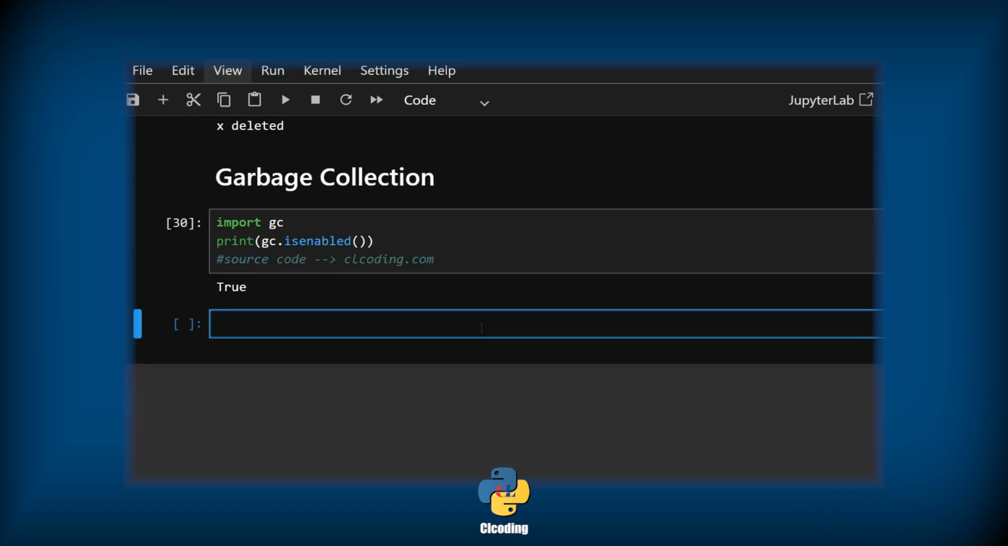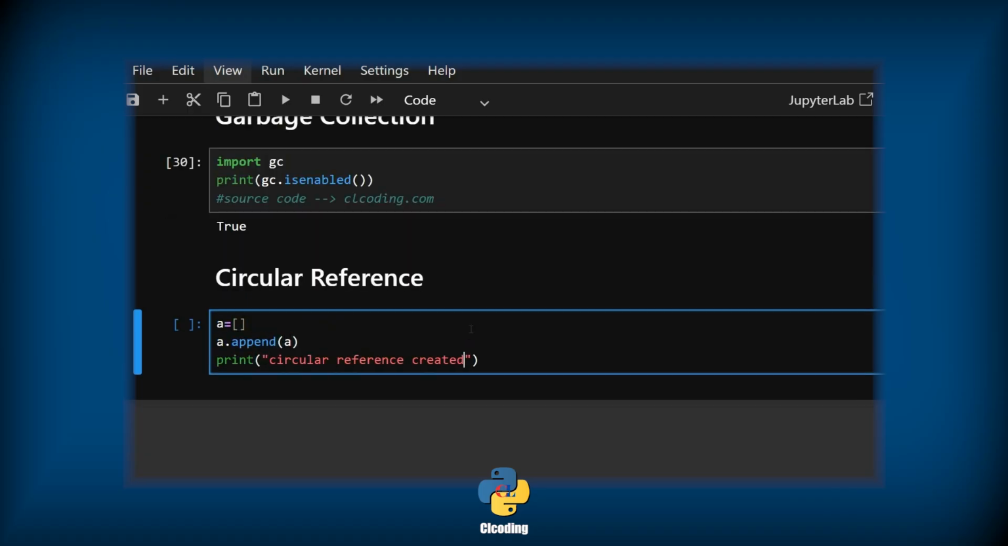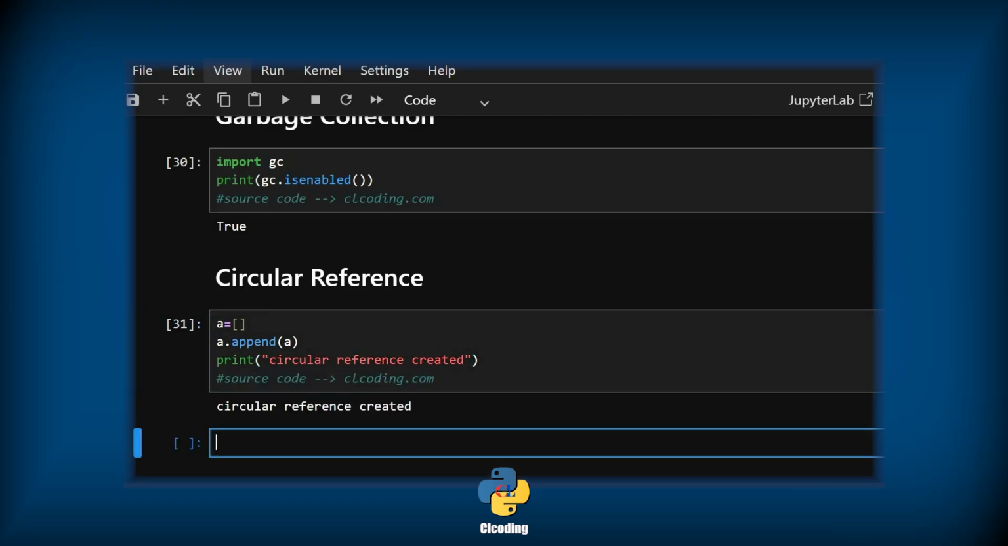The next one is a circular reference. This will create a circular reference, and gc is needed to clean this. Let's see its output. Here we can see its output. Now moving on to the next one.